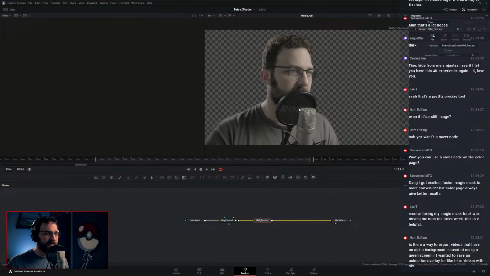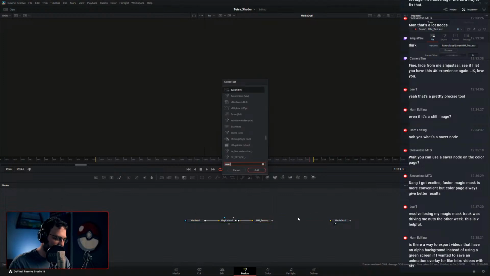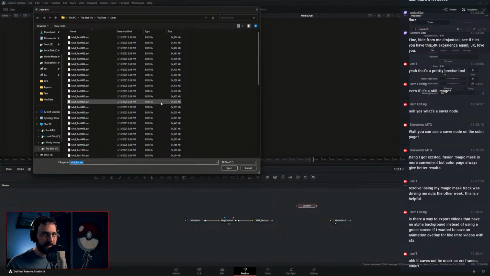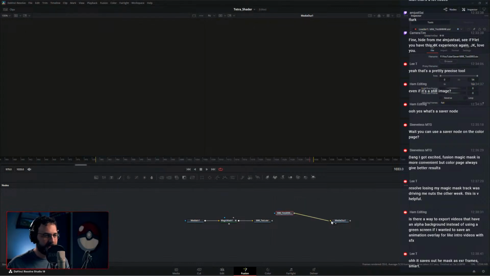So now that we've created that image sequence, we can disconnect the saver. I mean, you don't have to, but I do. And then we're going to use what's a loader node. Loaders and savers are basically like brother and sister. We're going to go to that folder that has the image sequence. We can click on any of the EXRs. It does not matter which one. We're going to hit open, and then we're going to connect this into the media out.